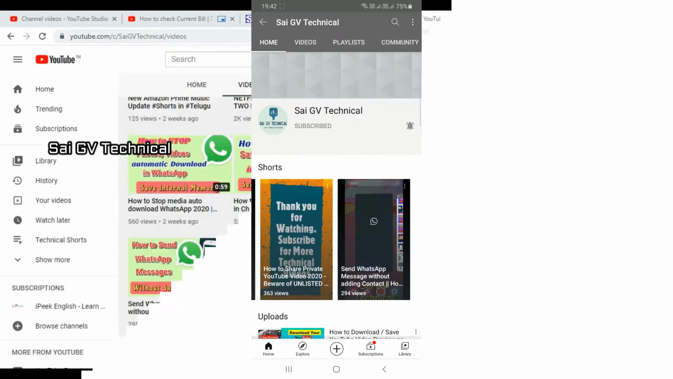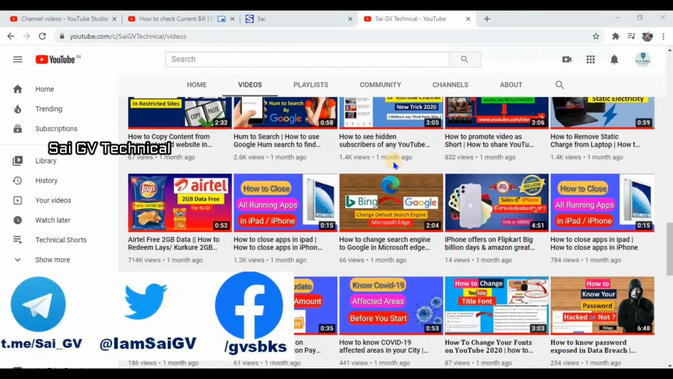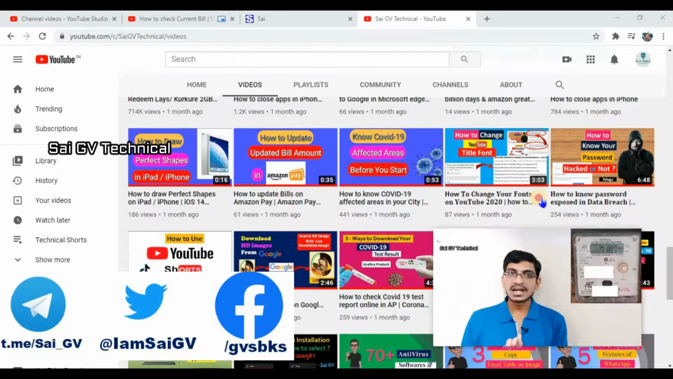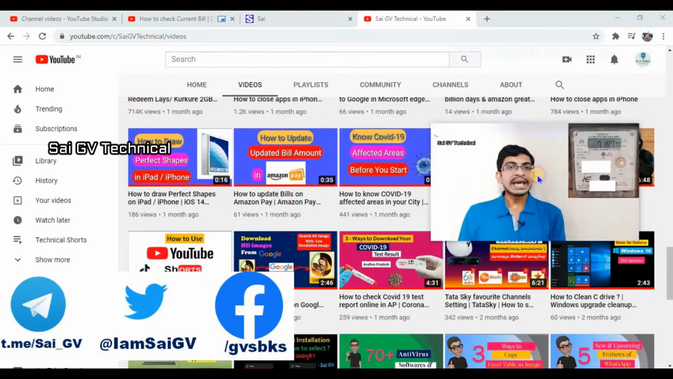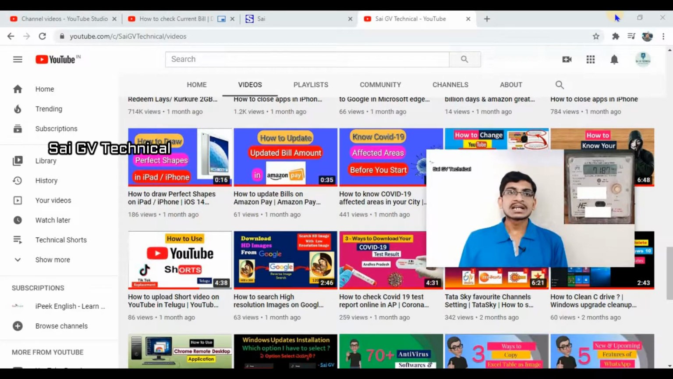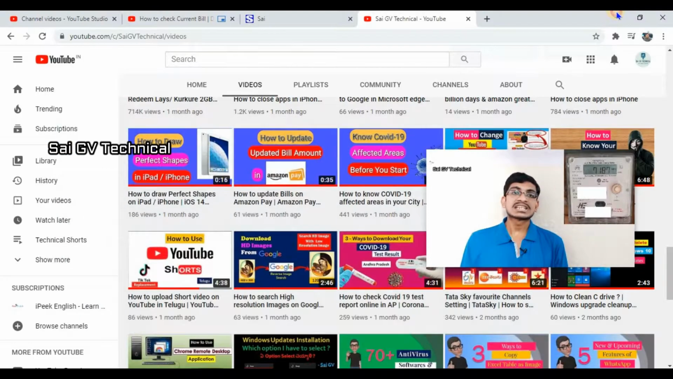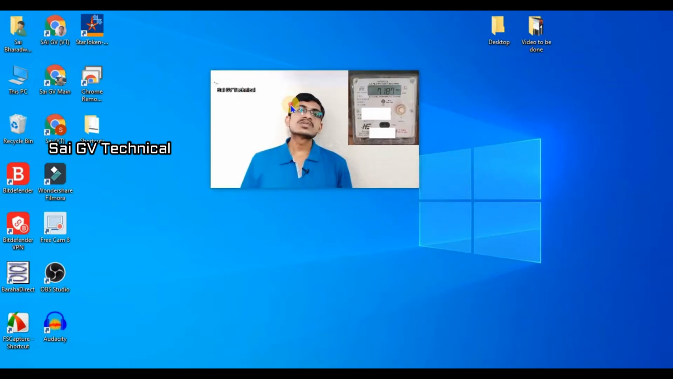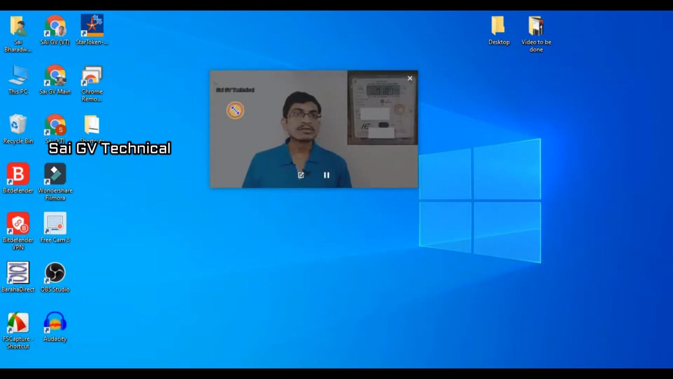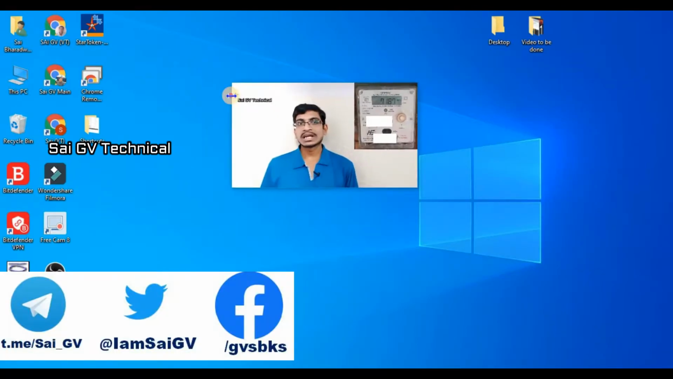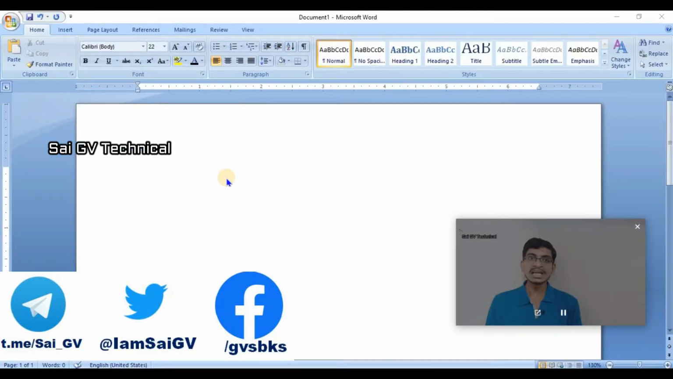In this video, I am going to show you how to enable the picture-in-picture mode in YouTube. If you enable the picture-in-picture mode, you can watch your videos while working in other applications or browsing something. Here you can see, we can also adjust the size of the video according to our need.